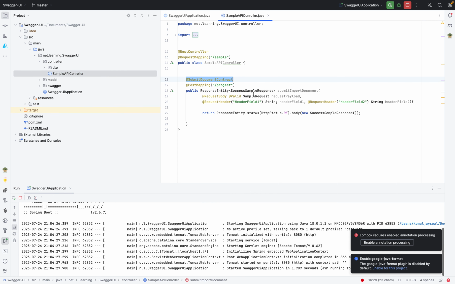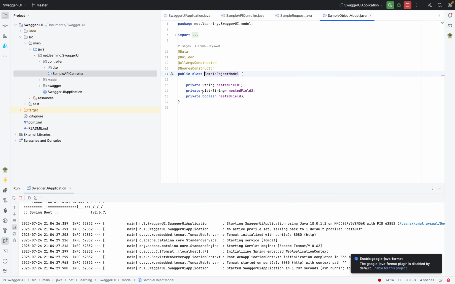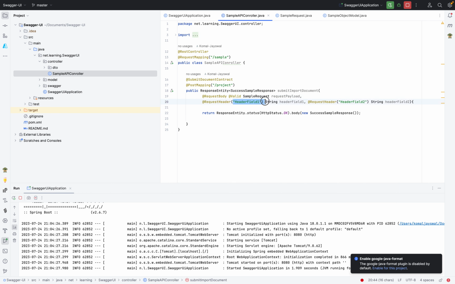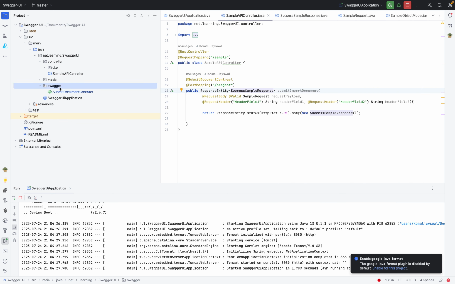Here a controller is there, for which we have given a sample request header payload. In that we have created a nested model as well, which contains a list of string and boolean. These are the random fields over here. Now, the request header also has one field, and I have given two sample fields. This is the request which is coming, and the response payload I have also created with field 1, field 2. Now I go to the Swagger.